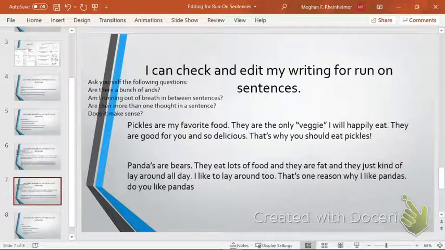Okay, well, are there a bunch of ands? No, there's not really a bunch of ands. Am I running out of breath? No, I'm not really doing that. Are there more than one thought in each sentence? Well, I'm going to think about this.